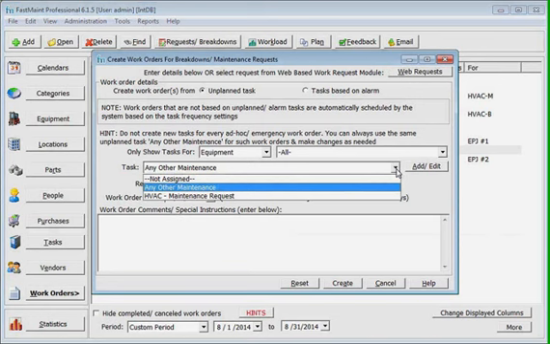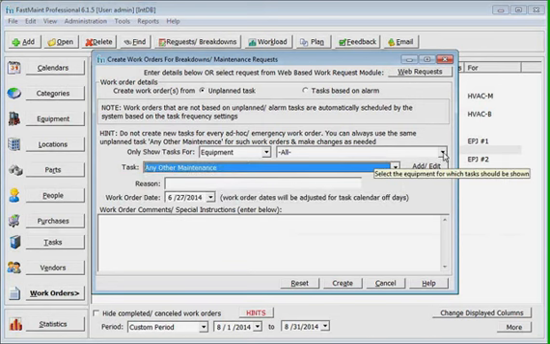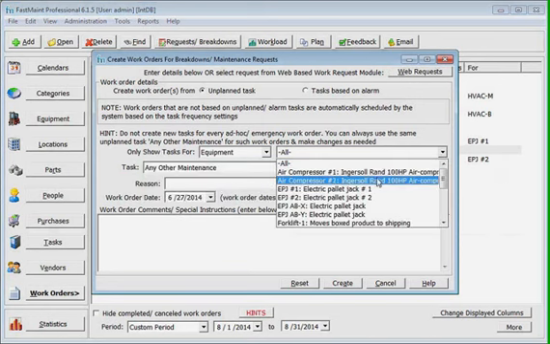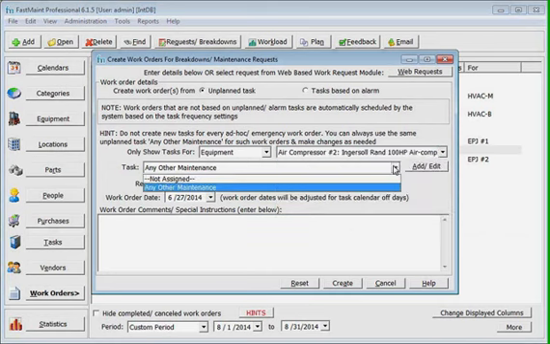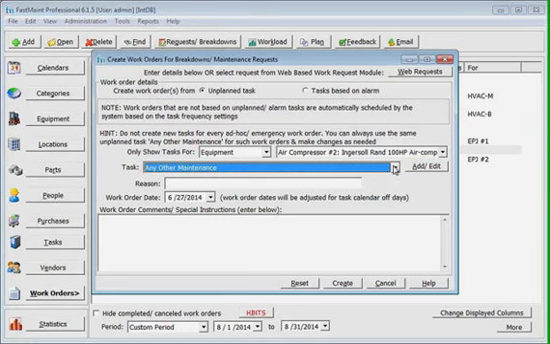If you select an equipment, the task list gets refreshed to only show unplanned frequency tasks that you have associated with that equipment. For your convenience, there is a default unplanned task called Any Other Maintenance that can be requested with any equipment or location.